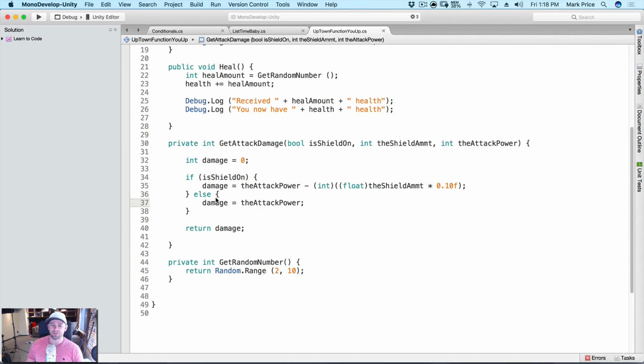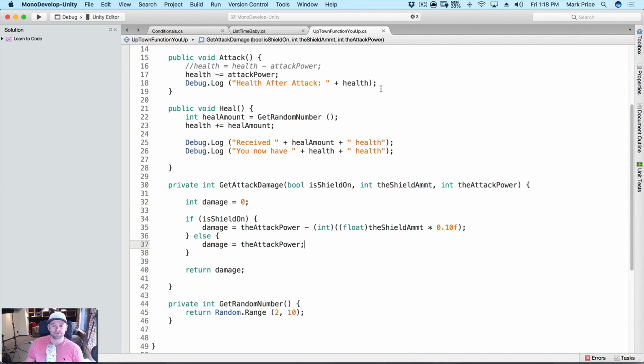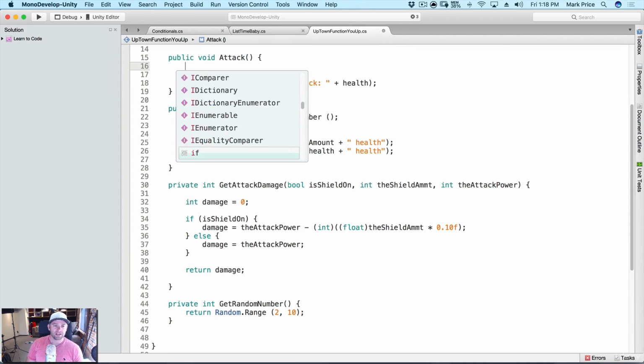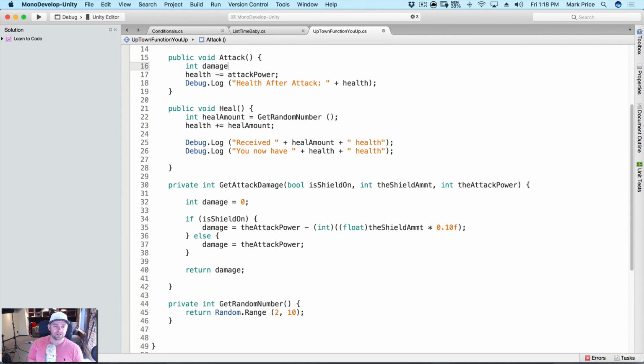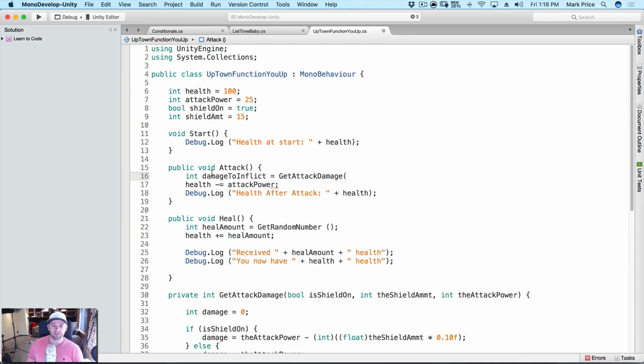But how do we actually call this function? We're passing in 3 things. It's returning something. Well, up here, instead of doing health minus equals attack power, what we should do is we could say int damage, we'll just say damage to inflict equals, let's call get attack damage. And notice how it's asking for 3 parameters there in the little helper pop-up. Is shield on? Well, is the shield on? It is. So let's pass in that first variable, shield on, up there at the top.